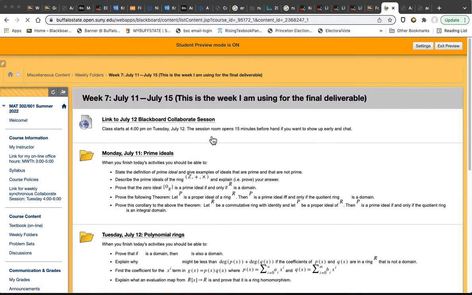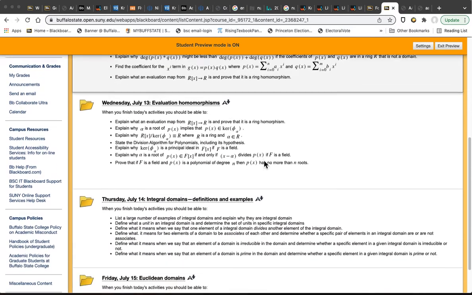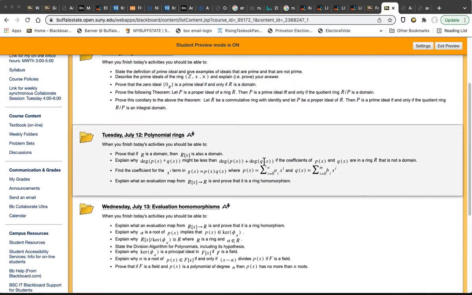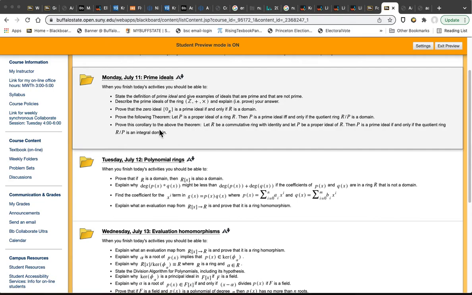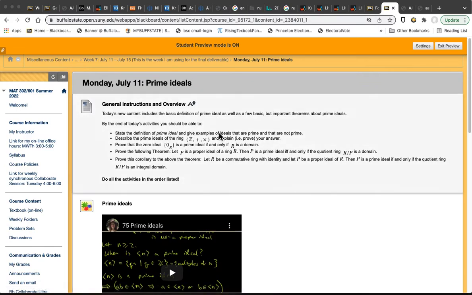And if we look at, let's do week 7 as a typical week. If we click on the week 7 folder, you'll notice that there will be a folder for each of the days in the week. And the information about the folder will include the learning outcomes for that particular folder's worth of content. If you click on the folder, what you'll always see at the top is general instructions and an overview, with a repeat of the learning outcomes.